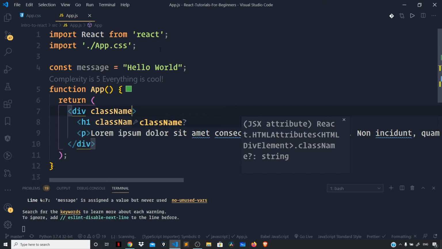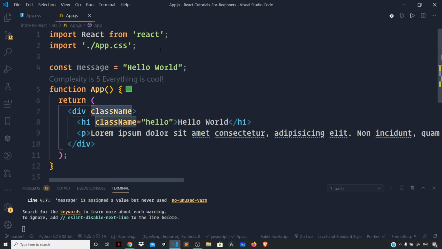For defining a class, we have to use the className JSX attribute instead of the class attribute, because we know that class is a reserved keyword in JavaScript. So app-container, and let us remove the class that we gave to this element as an example.